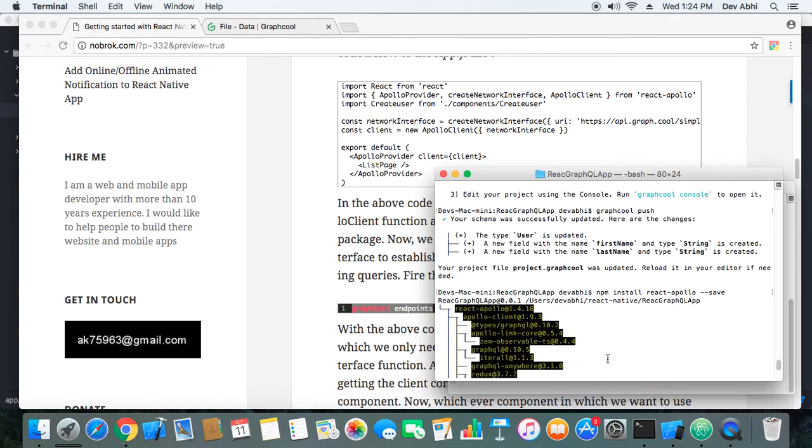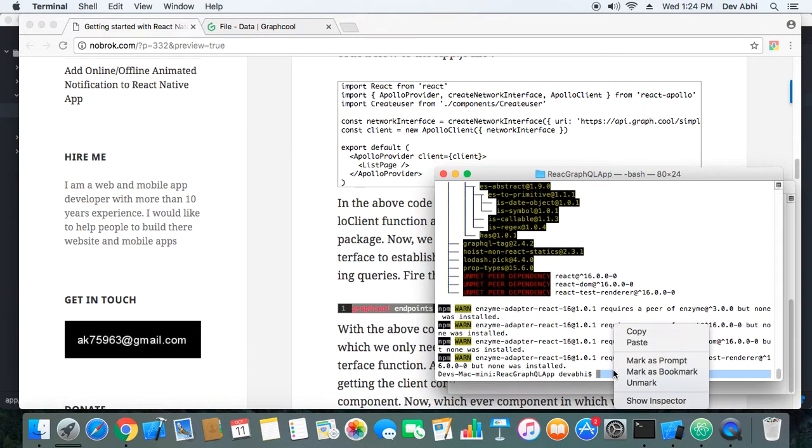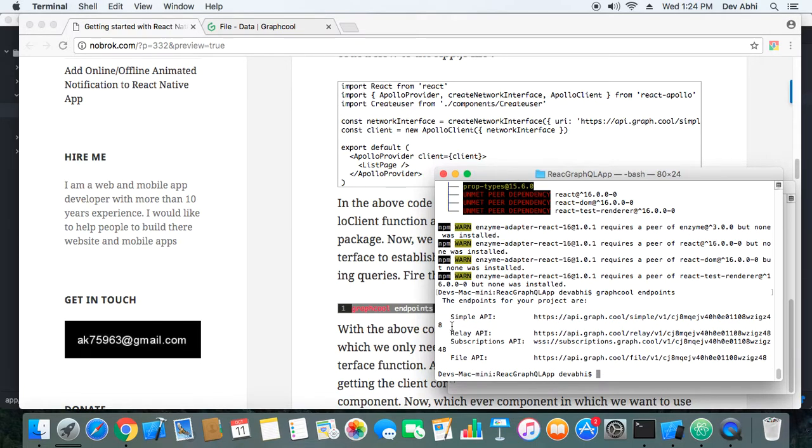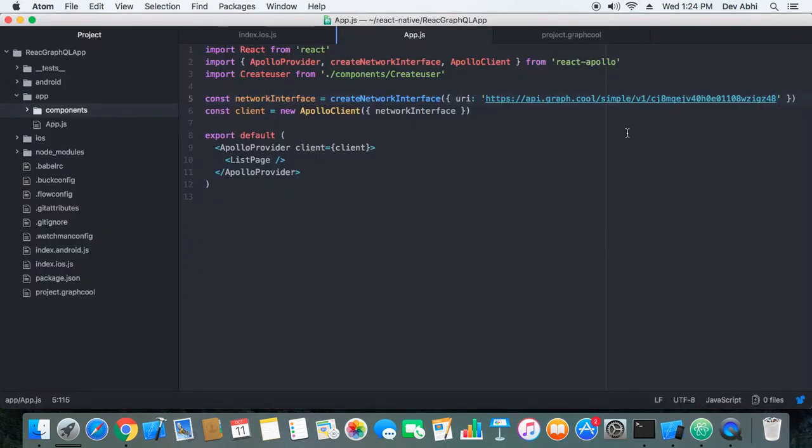You will see if I fire this command, GraphQL endpoints, then I will get three endpoints: simple API, relay API, and file API. And this is the API endpoint that we need, and I have already added this API endpoint in our project.